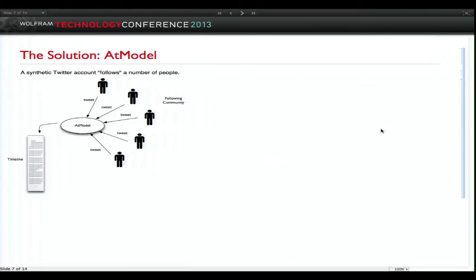But then back to how it works. We're talking about establishing an identity for this mathematical model. Now, we internally call this thing the at model, kind of a play on words, the at sign and model. That's how you direct message people in Twitter. So imagine we've created this account on behalf of this synthetic user that is actually a mathematical model, and it has this following community to it. So it has a number of people that it follows. In other words, people who tweet, it will receive those messages. And those messages go onto what Twitter calls a timeline. So you essentially have a data structure, which is a stack of these messages.